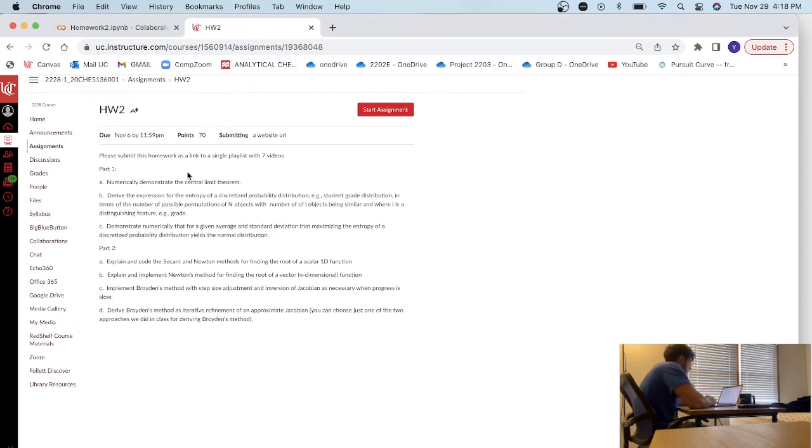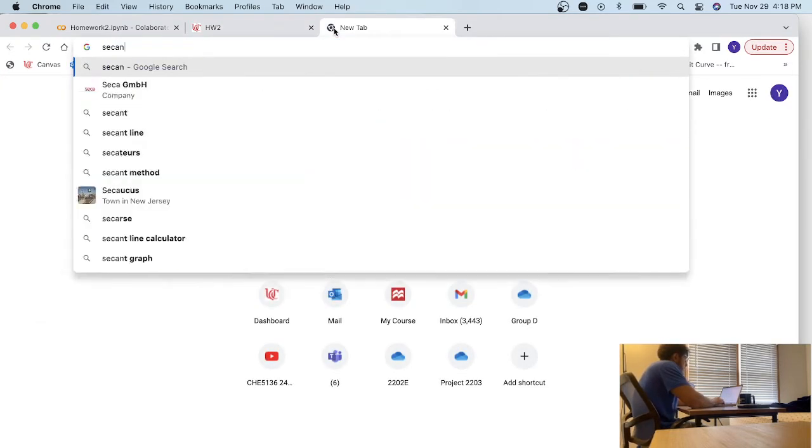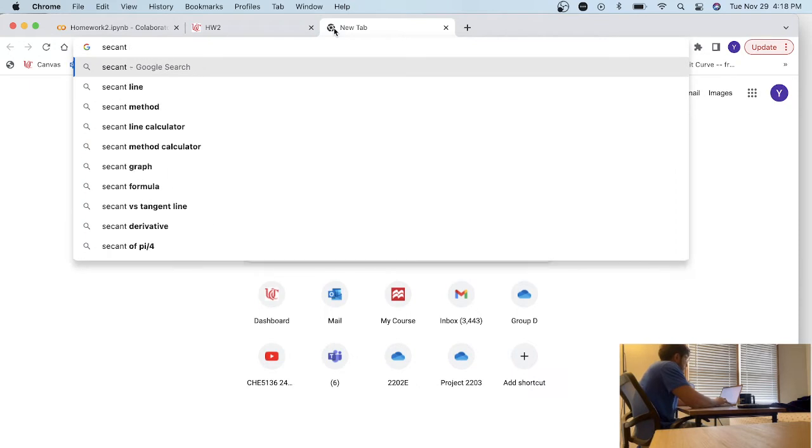Hello. For part 2A of the homework, we can explain in code the secant and Newton method for finding the roots of a scalar 1D function. So what is the secant method? Let's Google that.